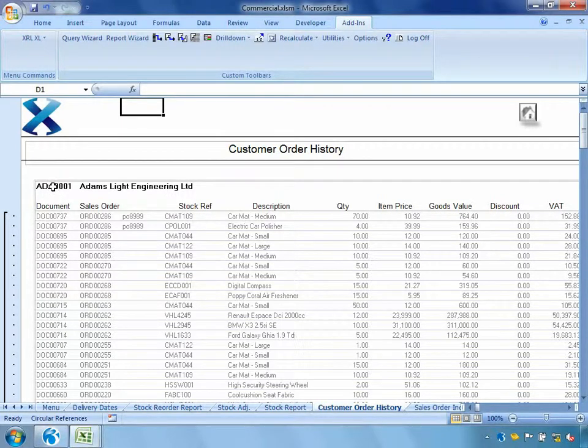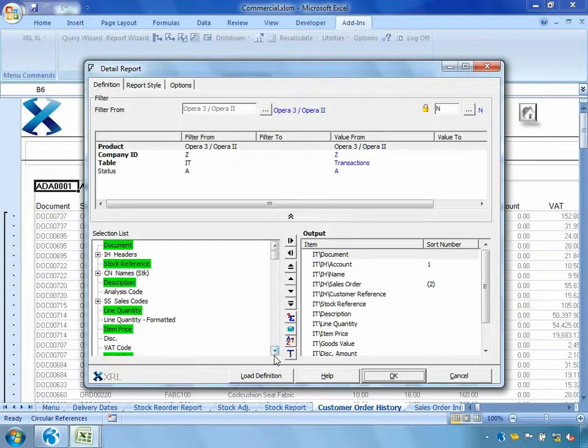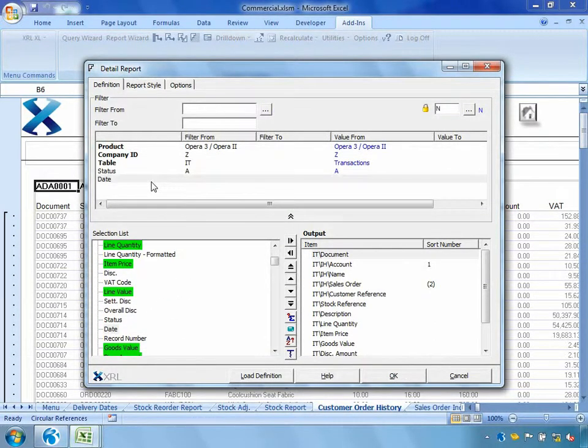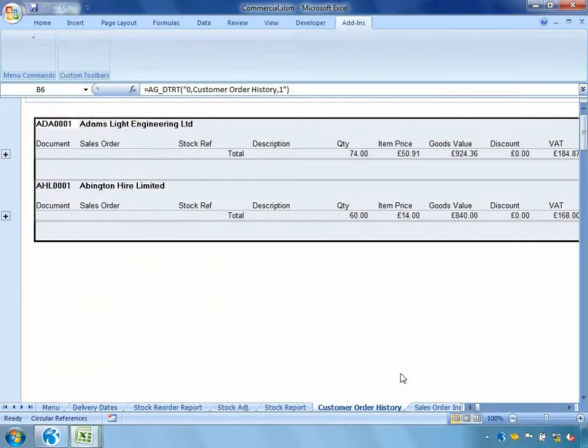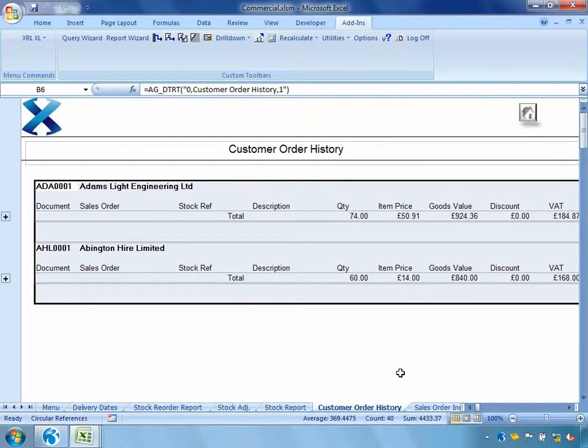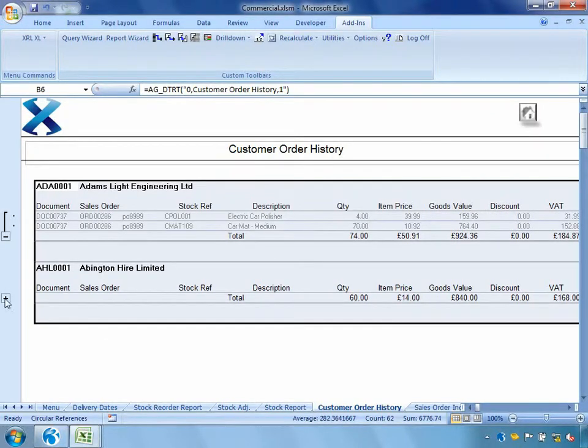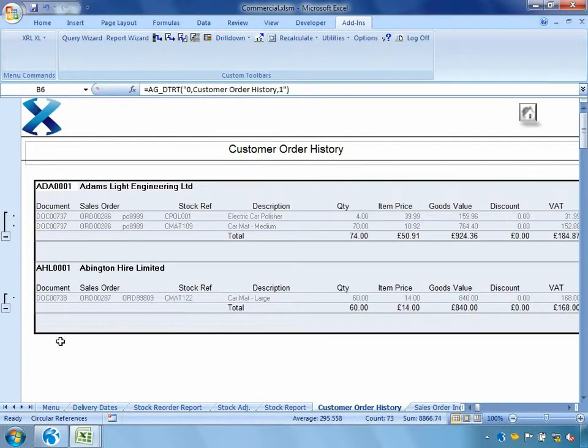And I might want to say, okay, let me see which orders have gone on the system today. So I might want to add on a date filter. So I can double click to go back into the report details. I'm going to find the date field, drag it up into the filter box, and I might add in today's date, say okay. There it automatically updates the report, and we can expand out the pluses and we can see that we've had a few orders that have gone on the system today for Adams Light Engineering and Abington Hire.